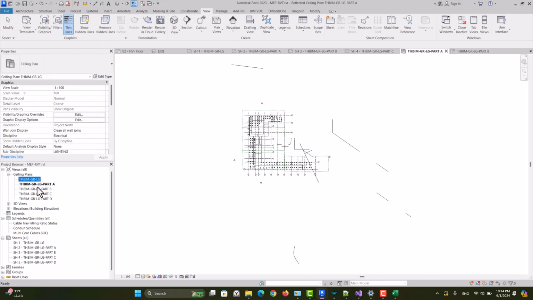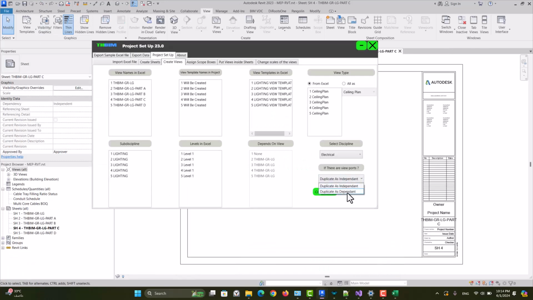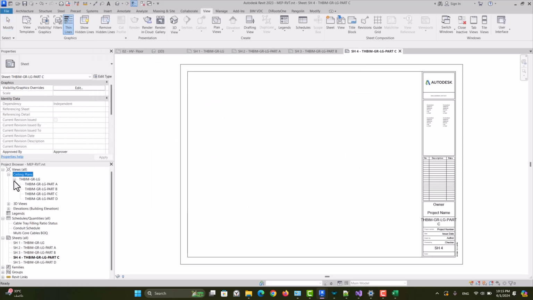Each view is independent. But let's click undo. If we select the second choice, create views, done.